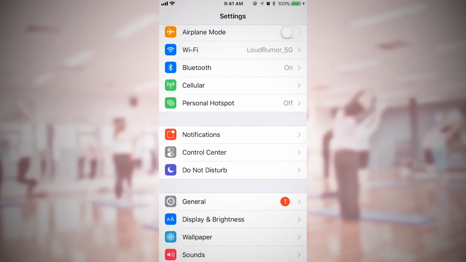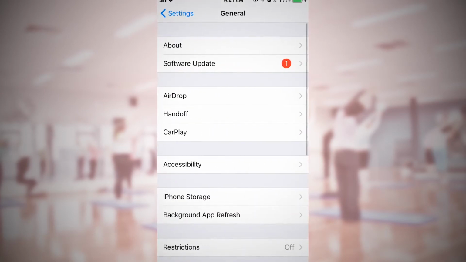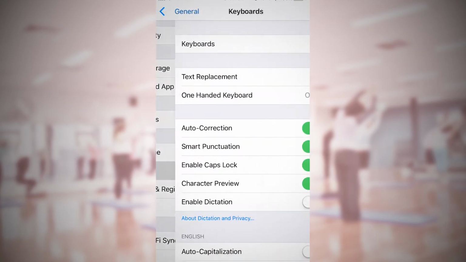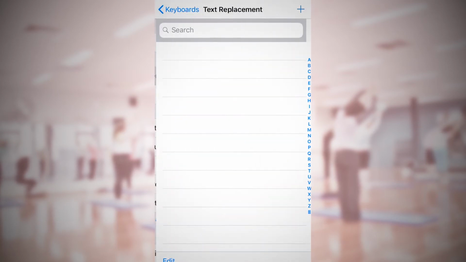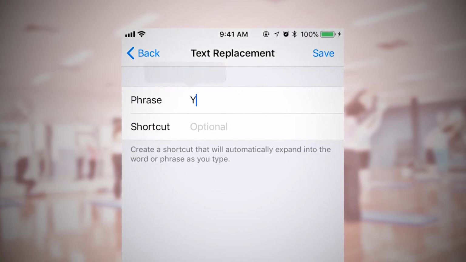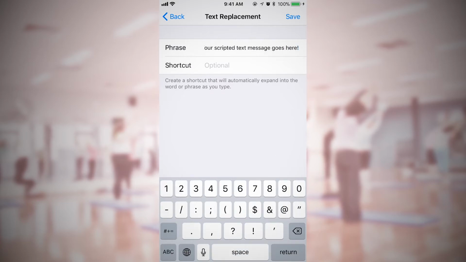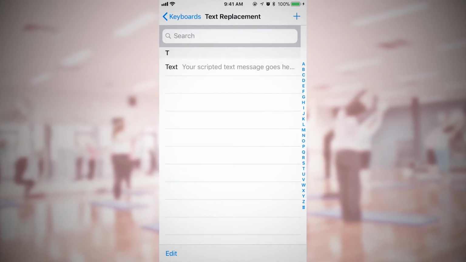So if you're using an iOS device, you're going to go to Settings, click General, and then go down to Keyboard, and then click Text Replacement. In the top right corner, you'll see a plus sign. Click that, and you'll be able to type in your phrase, so whatever you want the text to say, and then the shortcut. And then just hit save and you're good to go.